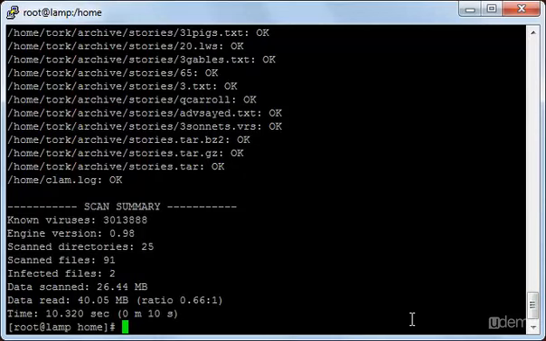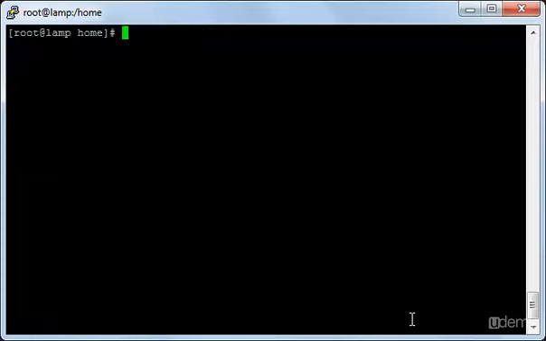Okay, now we have seen how to work with the ClamAV antivirus and how to install it and how to scan directories and files by using it. So I will clear the page now and I will talk about Linux Malware Detect. Linux Malware Detect is an open source and free malware scanner and detector for Linux based operating systems.